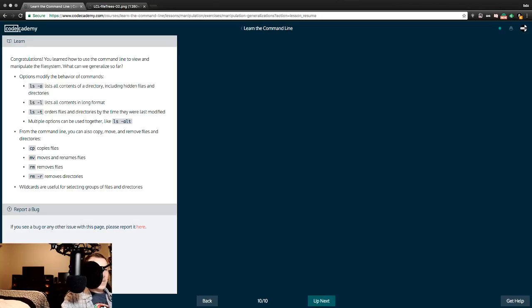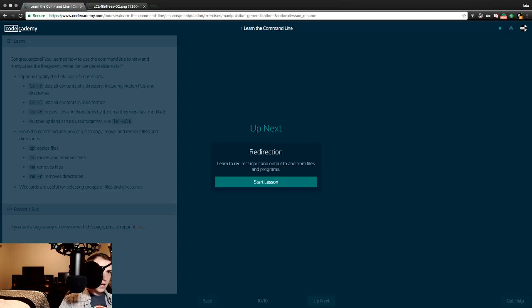From the command line, you can also copy, move, and remove files and directories. cp copies files, mv moves files and renames them, rm removes files, rm -r removes directories. Wildcards are useful for selecting groups of files and directories. Awesome. That concludes today. Up next for tomorrow, learn to redirect input and output to and from files and programs. Start lesson. Let's just take a peek at what we have for tomorrow.